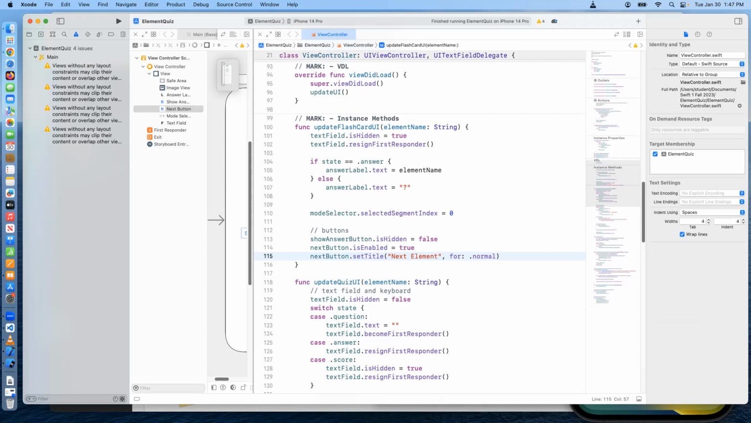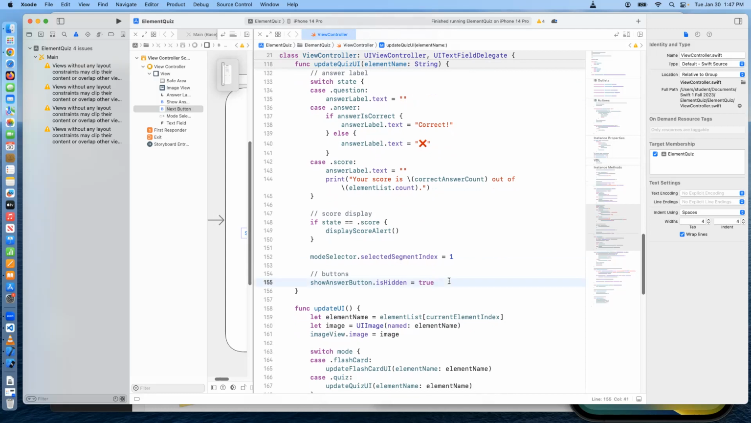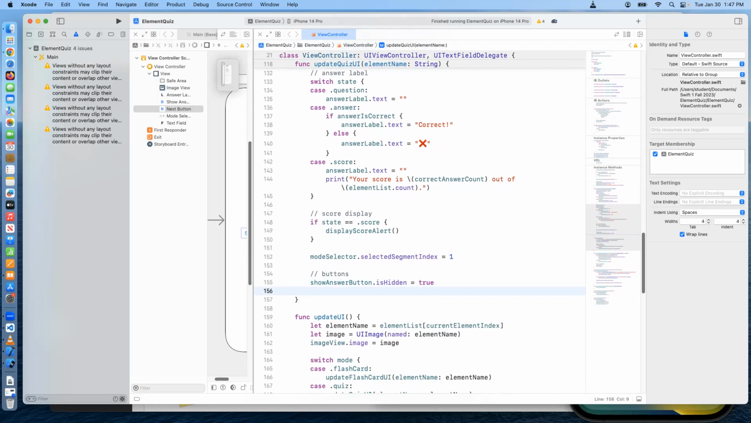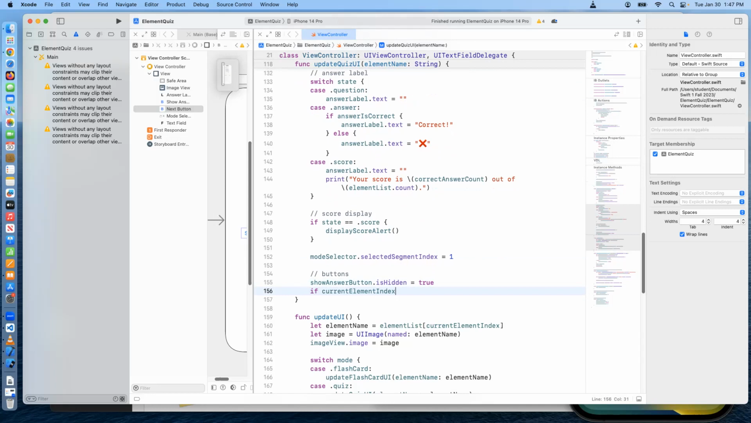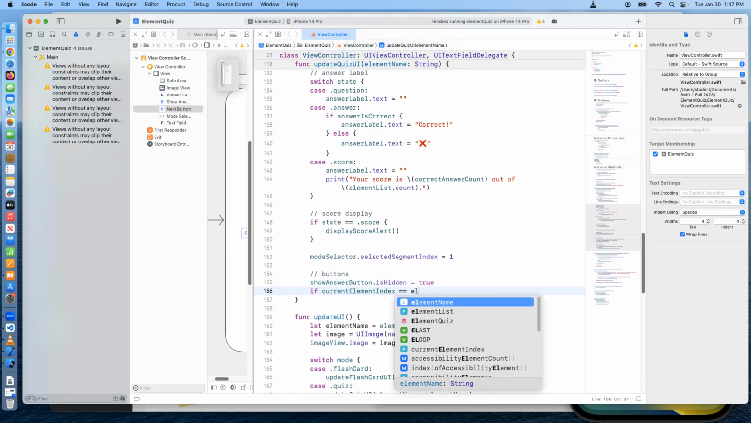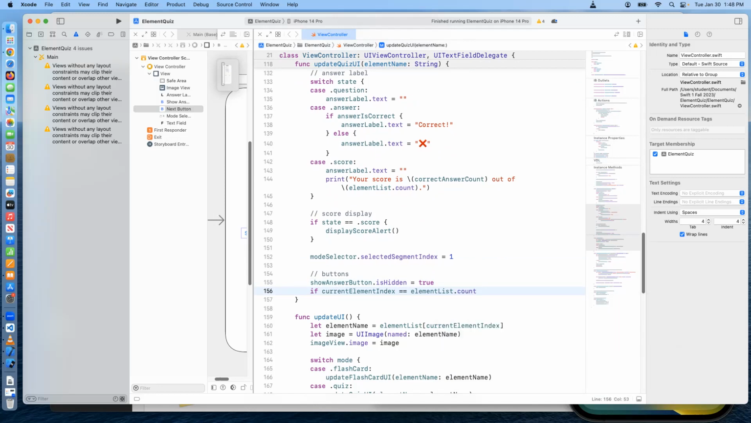Now we're moving to page 674 in the teacher guide. Now we're going to update the update quiz UI once again down in the button section. So we're going to leave the is hidden true in place, but now we need to do a little bit more complicated coding because we want to accommodate for certain situations. So here we go. Let's start with an if statement. We're going to say if the current element index is equivalent to the element list count, meaning we've made it all the way through the list, minus 1.